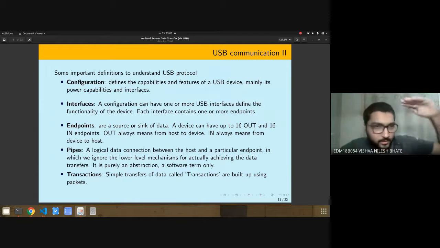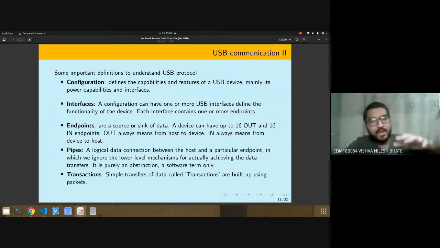So there is configuration. Under configuration, you have interfaces of the USB device, and then interfaces have endpoints. The real thing which we need to know is that endpoints are basically the source and sink of data. Each data transfer you make from host to the device is done through the endpoint. So an endpoint will either receive the data, so basically a sink of data, or it will transfer the data, a source of data. That's why it's called a source or sink of data.